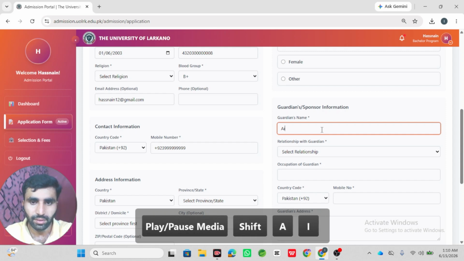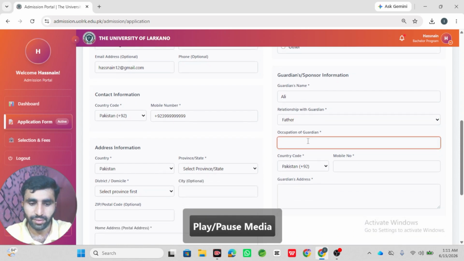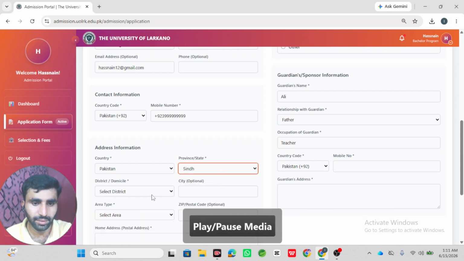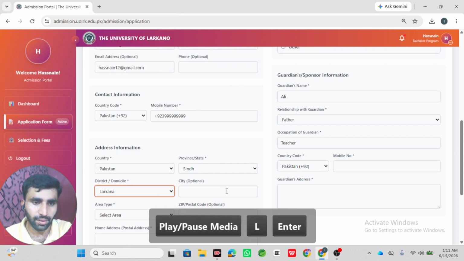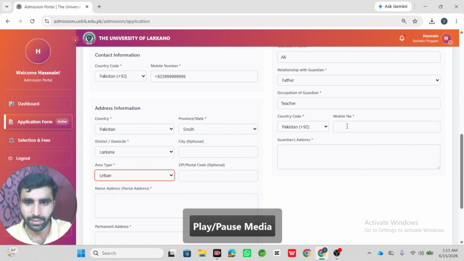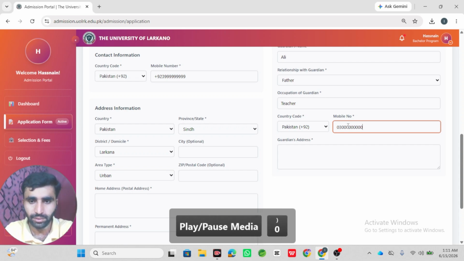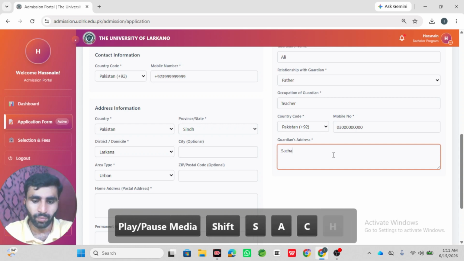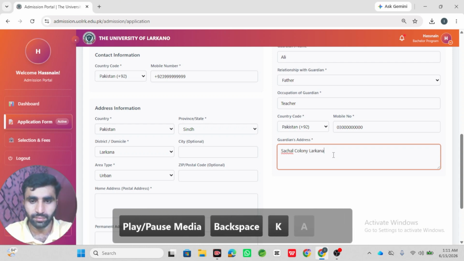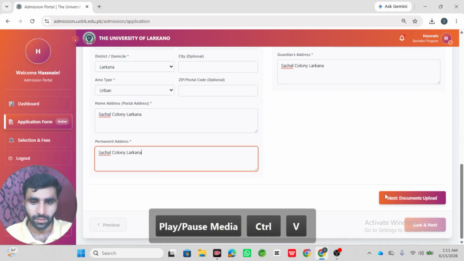Guardian name is Ali. Relationship, my father, and then teacher. Select a state. My state is Sindh, and then district is Larkana. It's optional, so leave. Area is urban. The WhatsApp number is mentioned, so let's check Larkana. Click on the next.